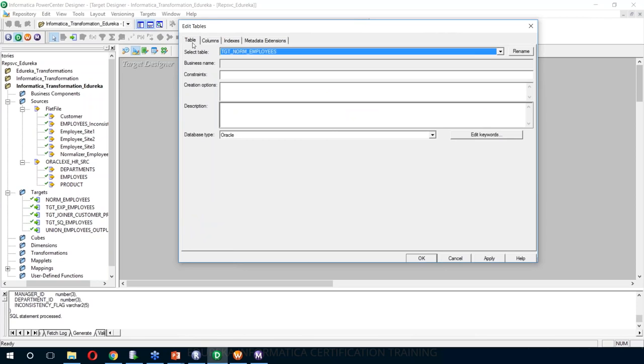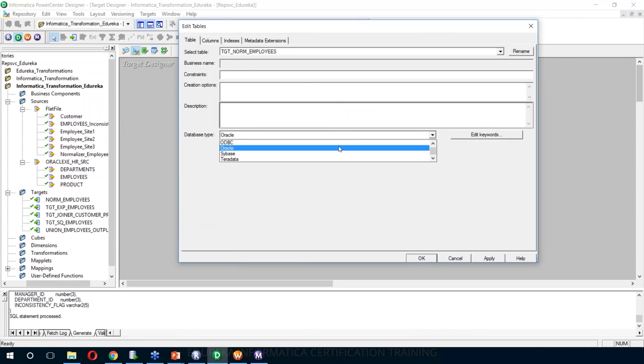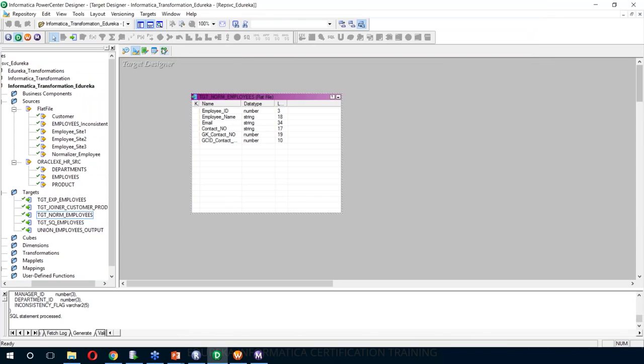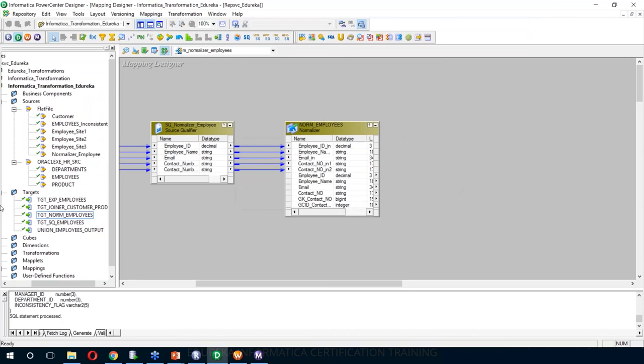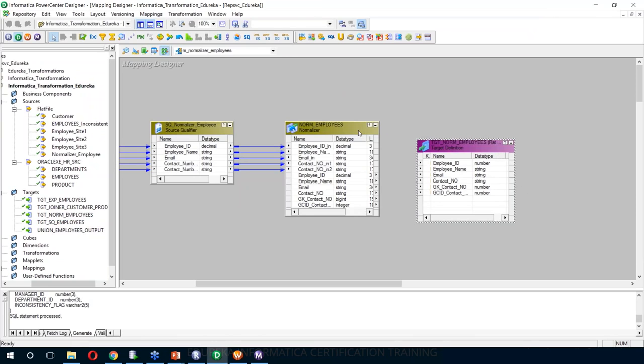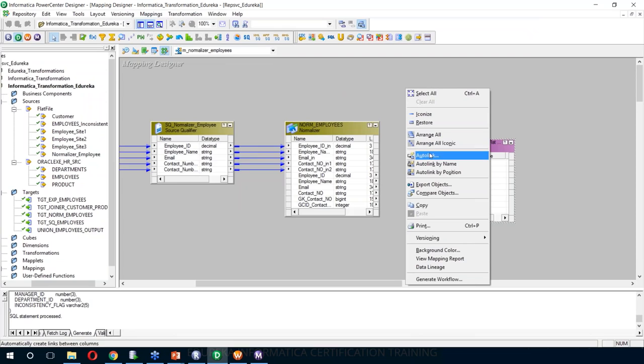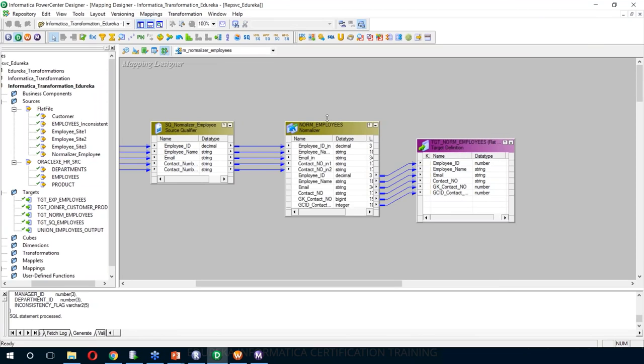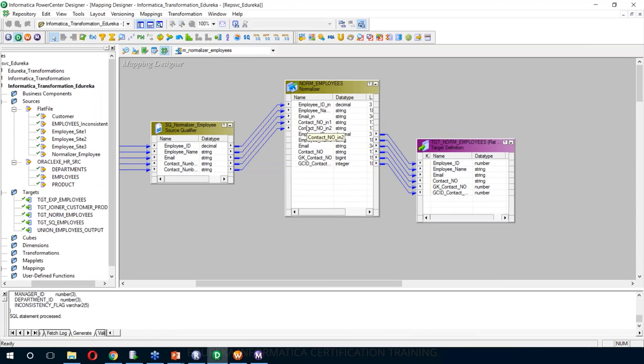So let me make it a flat file instead of an Oracle database file. Let's go back to the target designer workspace and load the updated target definition. Here let's connect the target definition to the normalizer transformation. Right click on the workspace and select auto link option. So you can see the first few columns are the input columns, and then we have the output columns. Save this mapping. As you can see, the mapping is valid, and then let's create a workflow for this.